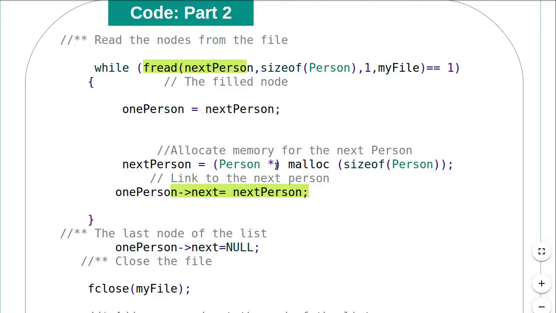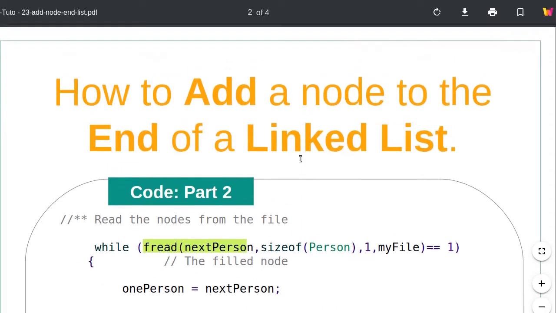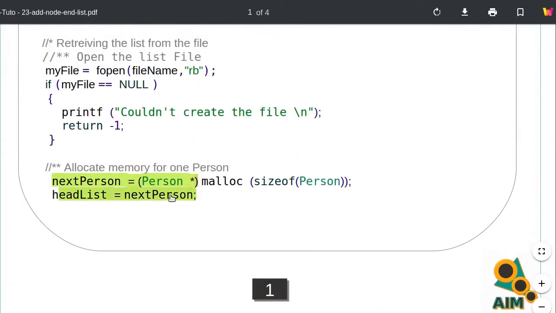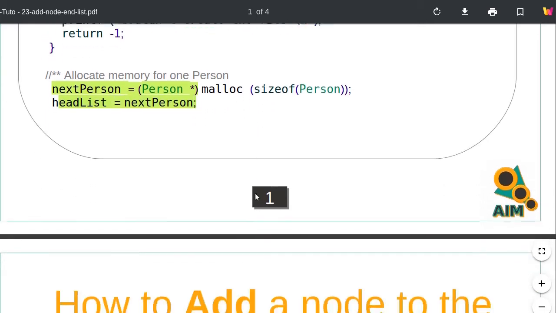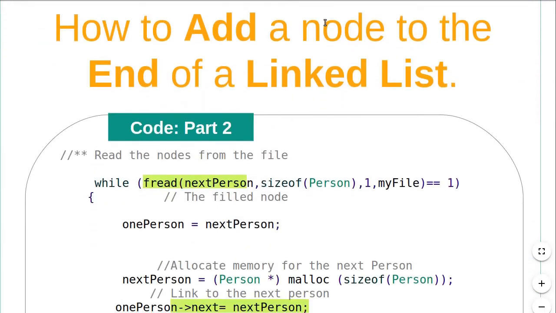I'm not going to fully explain this loop, since I've already explained the principle of retrieving a linked list from a file. You can see the link in the description below. But there are some differences between this code and the previous one. So the first one is that for the head of the list, I'm going to simply assign only the address of this node, but the other values will be assigned inside the loop and not outside the loop.